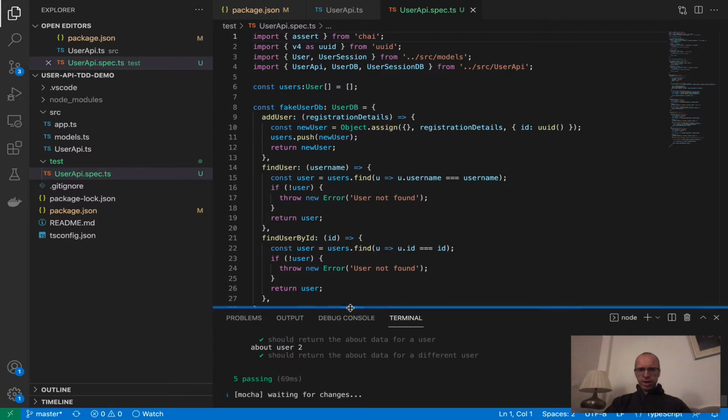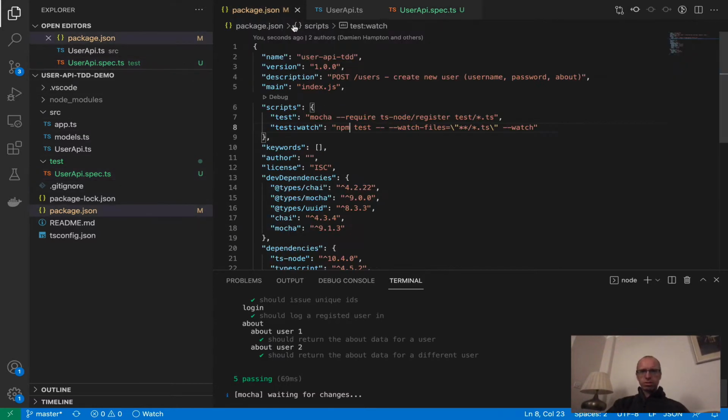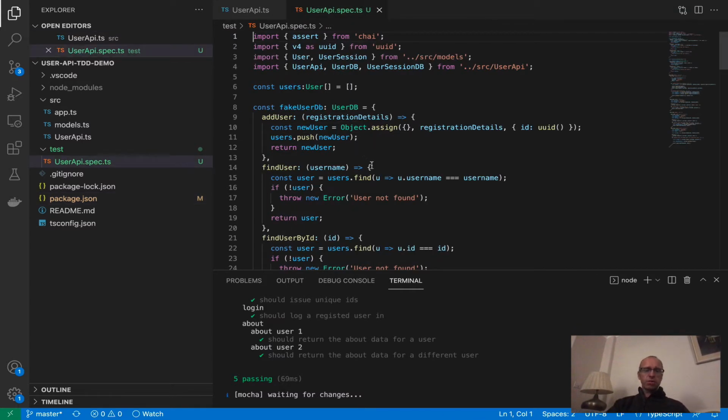I'm on a different computer now, but rather than having the Mocha sidebar running, I've just implemented a little watch thing on the test command. So it'll just rerun the tests automatically as I update files and save them. So it's more or less doing the same thing that the Mocha sidebar was, but it's just doing it in the terminal.